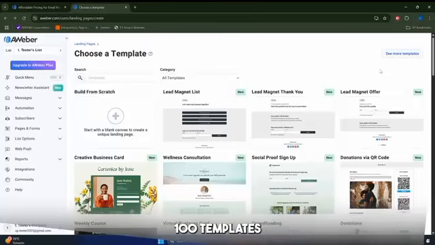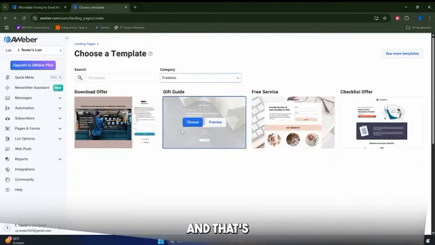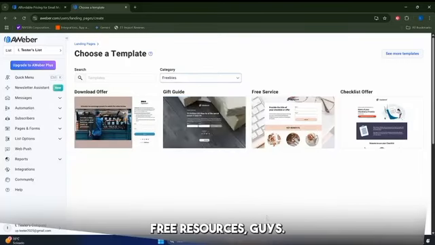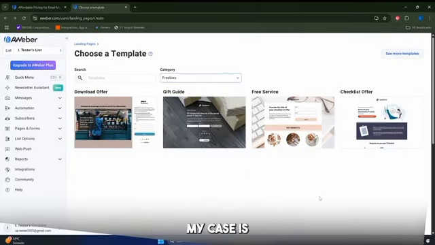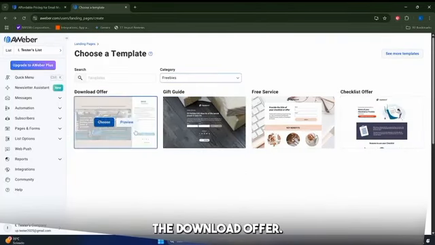Aweber has over 100 templates for different goals, like selling a product, promoting a podcast, in our case, offering a free guide. We're actually going to choose this particular category in here, which is going to be called freebie, okay? And that's going to have all of the basic structure that we need to offer free resources, guys. So just select from one of these ones here, okay? In my case, it's going to be download offer. I think that's going to be pretty good and pretty relatable. So let's click on choose.